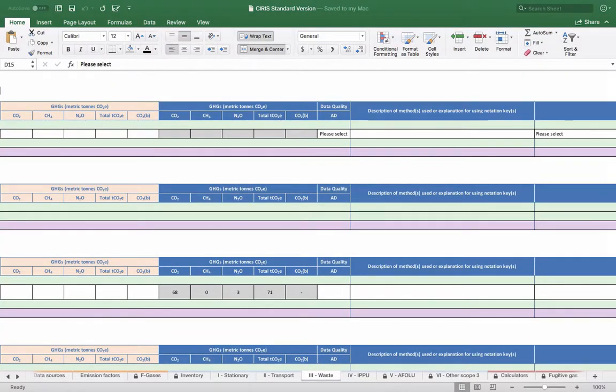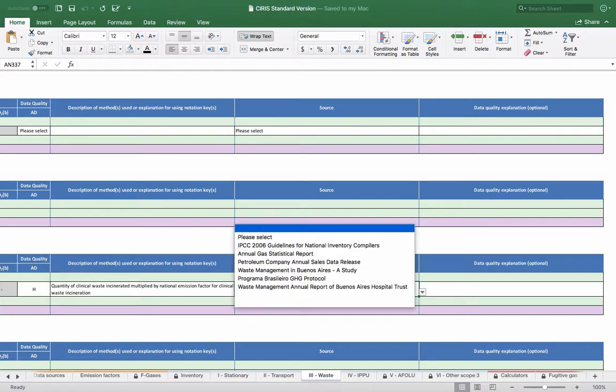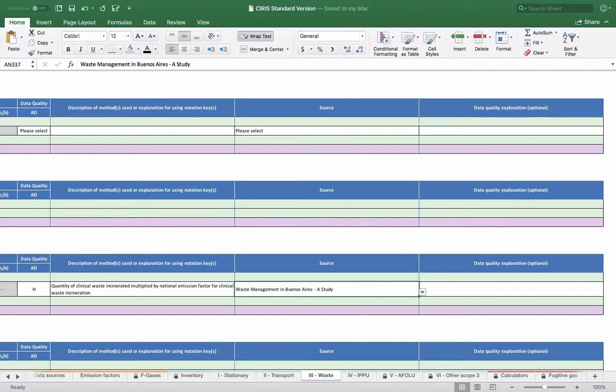Lastly, as with the previous videos, we add our data quality assessment and description of method, and then select the data source. You can see from the drop-down list we have the source Waste Management in Buenos Aires, a study, which we will select as our data source. We can then add a comment on data quality if we wish.